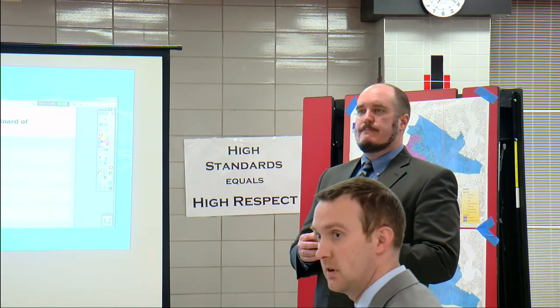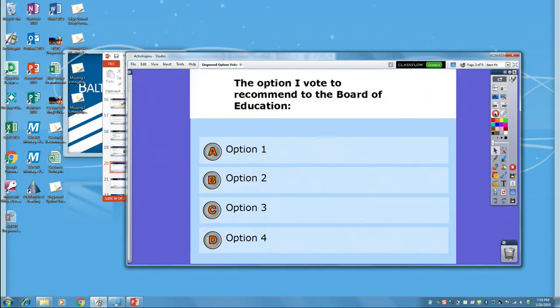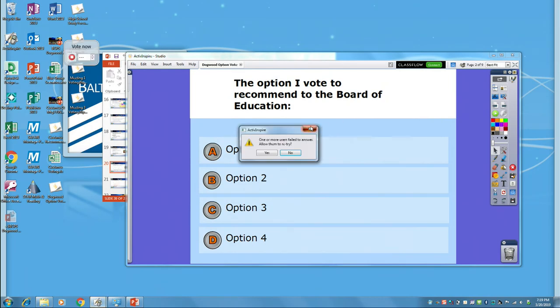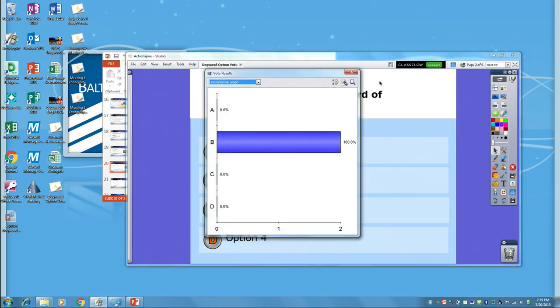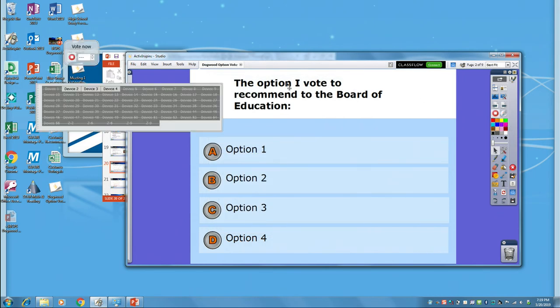Can we clear it out? I hit some buttons, but I don't know. Yeah, we can start it over if you want. Okay, yes, let's clear it out and restart it. Okay, so let's go ahead. Now you can vote on which option you feel best meets the objectives and criteria, the policy 1280, and then we'll see how this lands.